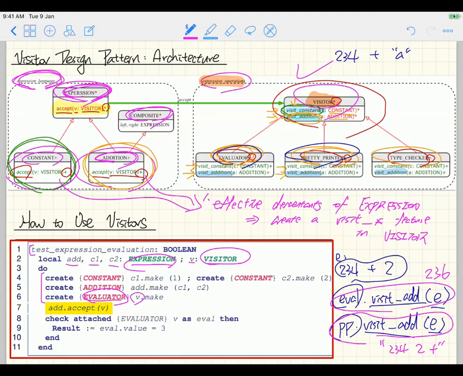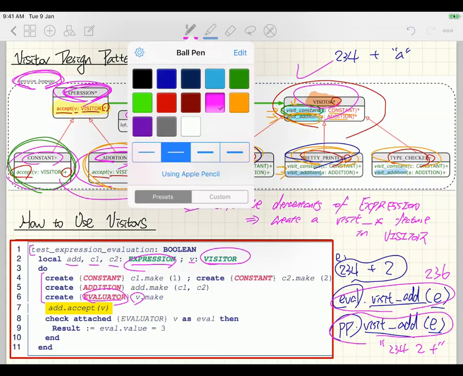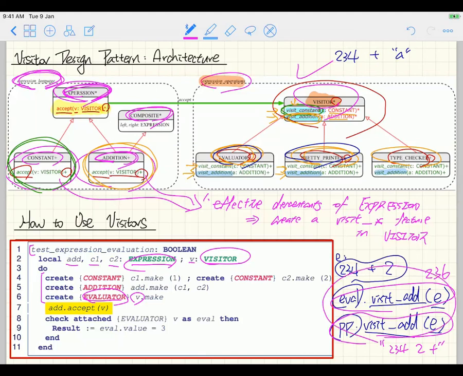The only thing for you as a user to write is something like this: add.accept V. First of all, does it compile? Let's figure out. What's the static type for add? Expression. Does expression define a feature called accept? It does, exactly here, and the type is simply visitor. And now, what's the static type for V? Visitor. So it matches. That will work.